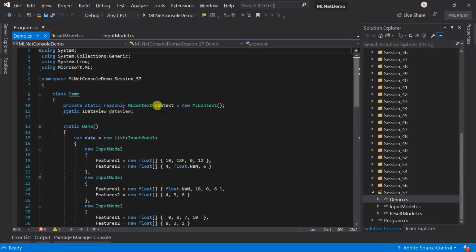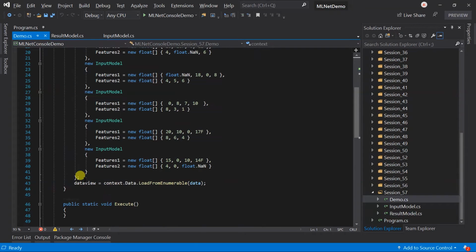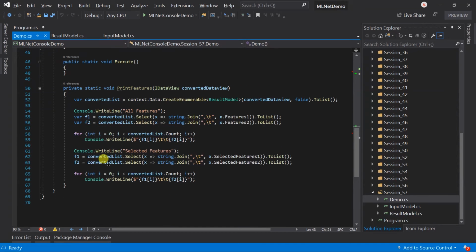In the demo class, create an instance of the ML context as well as a list of the input model. It contains 5 different records and loads them into the data view. It also contains one helper method, print features. It will print the values for both feature columns as well as the selected feature column from the result model.